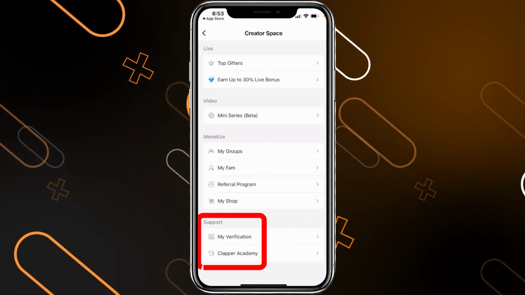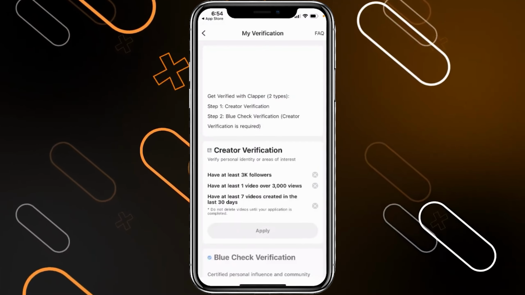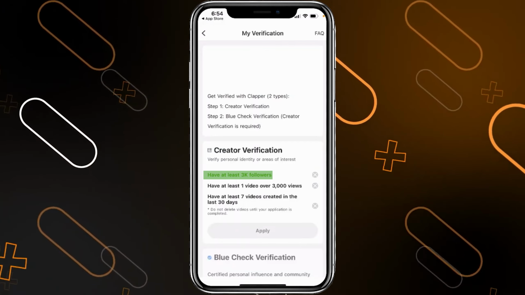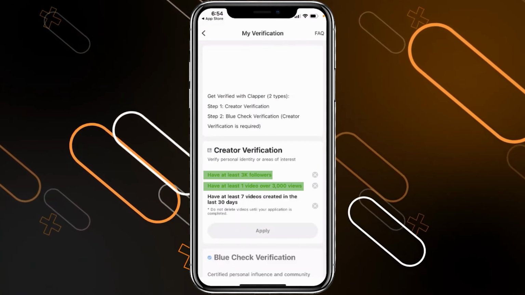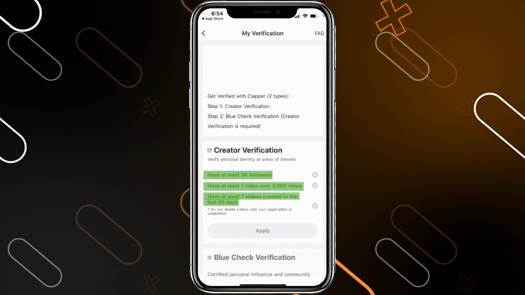And down below right here in the support section, when you click on verification, it will show you all the requirements in order to get the creator verification. You'll have to get at least 3K followers and one video over 3,000 views and have at least 7 videos created in the last 30 days.